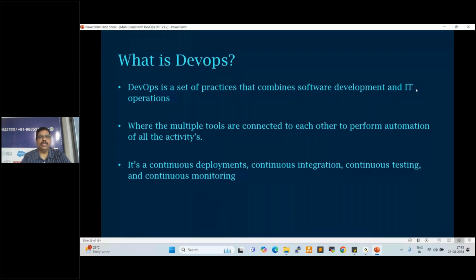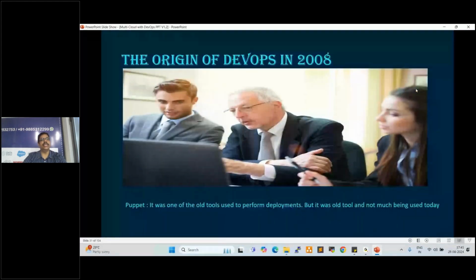So the DevOps arena started in 2008. Let us go through a little bit of the history of DevOps. DevOps is not a new process, it is a very old process. It started in 2008. By that time we used very old tools to perform the automation activities. Currently we are using very advanced tools like Kubernetes, Docker, Ansible, Terraform. By using advanced tools we can perform automation, right?